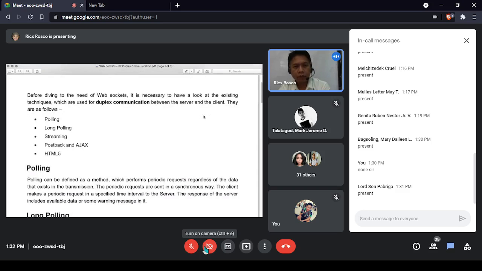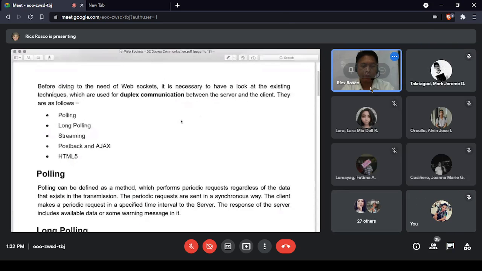Before we are going to study WebSockets, maybe we're going to study first what are the duplex communications being used by the server and the client. They are as following. We have polling, long polling, streaming, postback, and AJAX, HTML5. So these are the duplex communication.